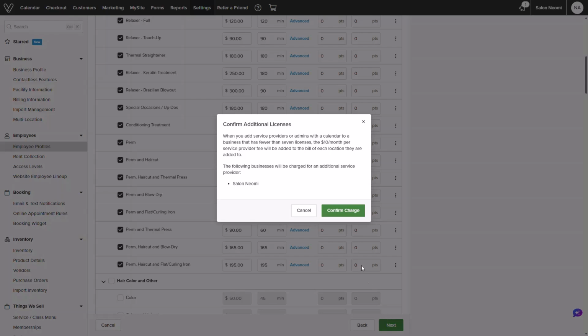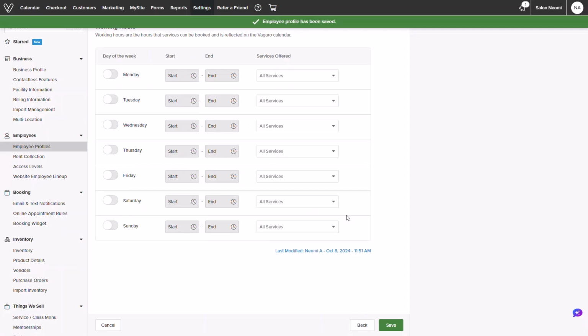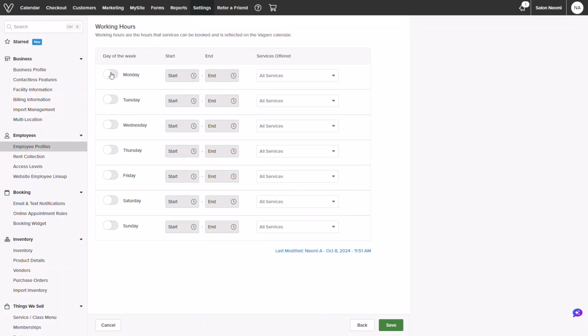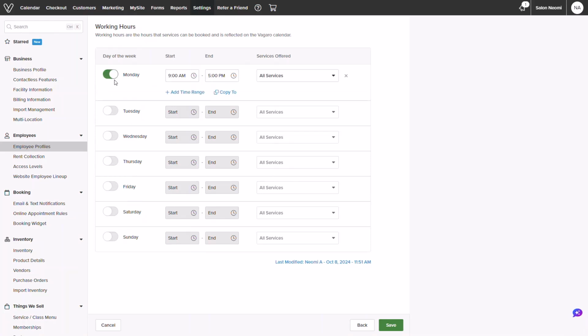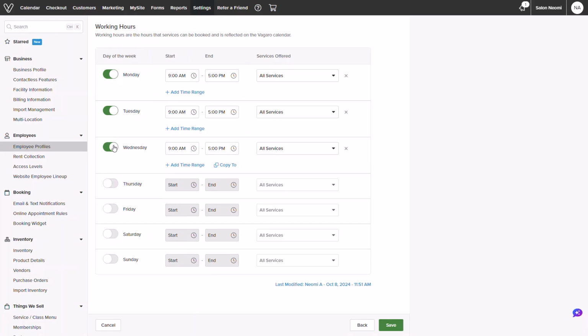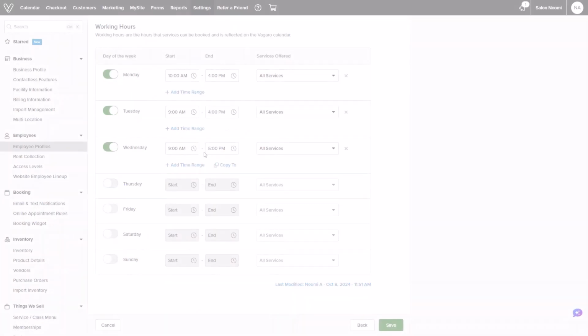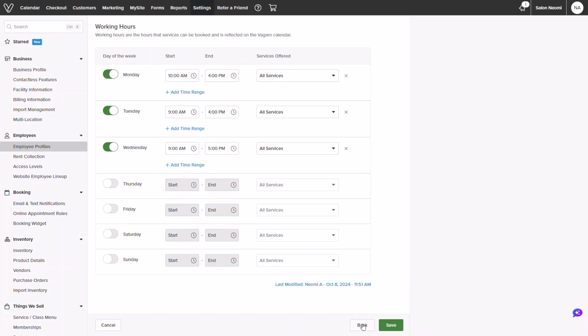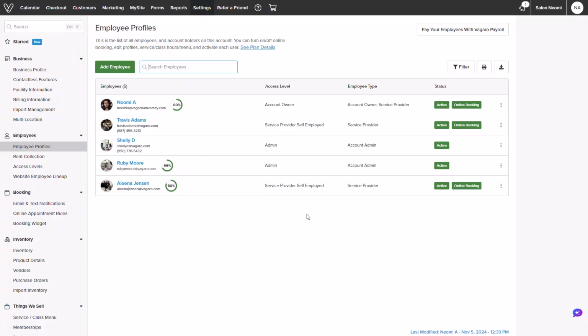On the final step, you can adjust hours as needed. For my employee, she does split her time between this salon and another, so I will only enable hours for Monday, Tuesday, and Wednesday. This will allow me to prevent any double bookings for my employee. Once confirmed, I will be able to see my updated employee list with my new service provider.